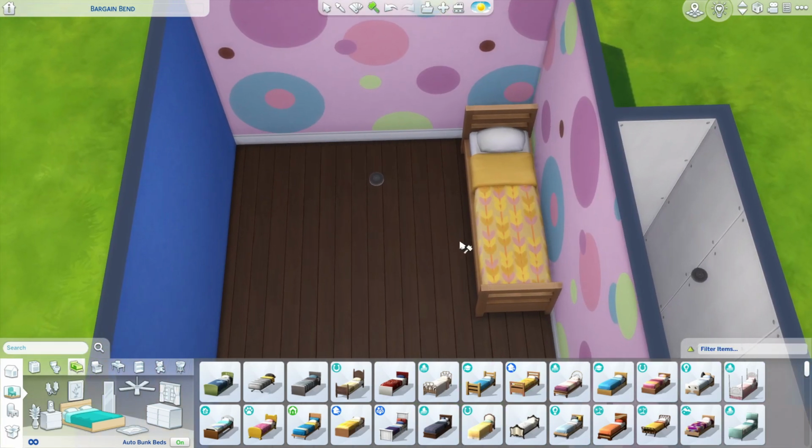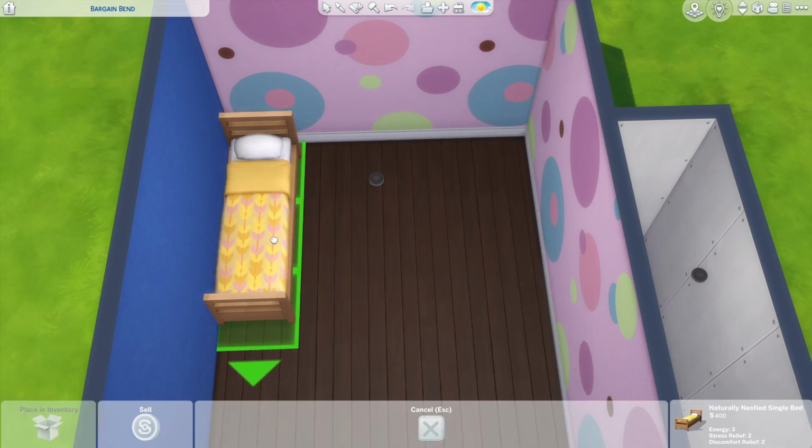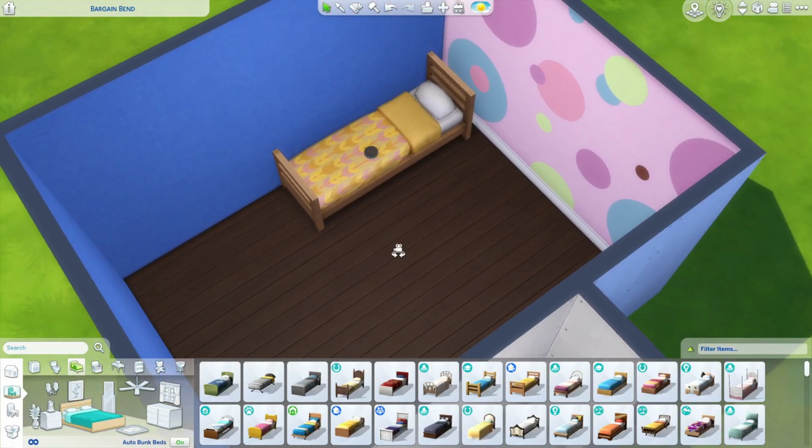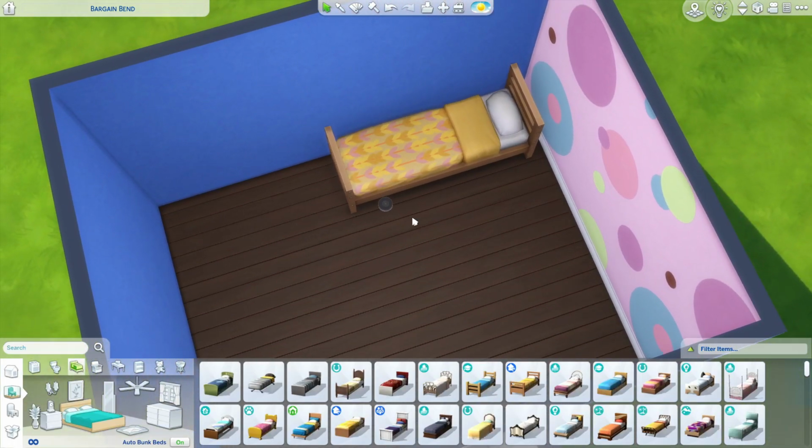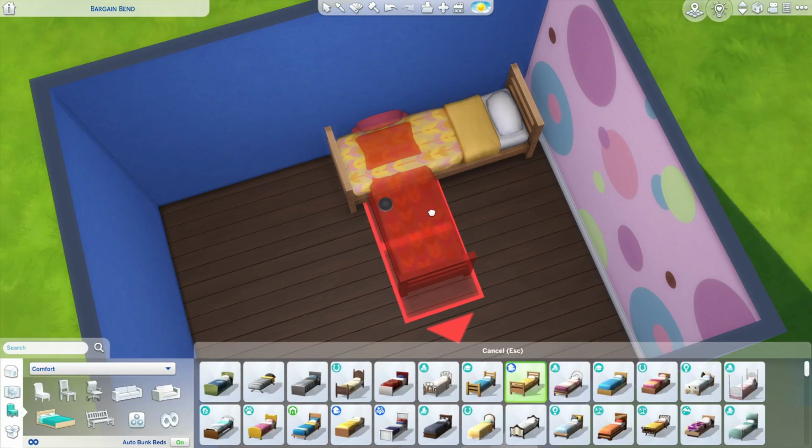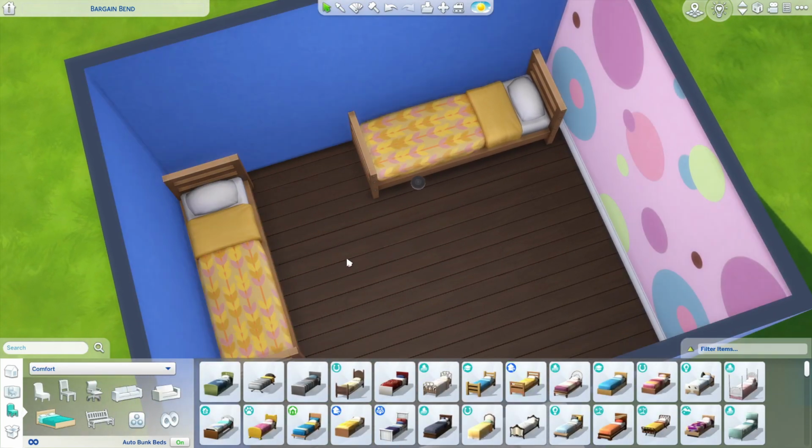And let's say I want to go back to select because I don't want to delete this bed. All I have to do is press H, and now I could finally grab the bed again and move it. If I want to get another bed, all I have to do is press E for the eyedropper, and then I can eyedrop the bed, and then I can place another one.